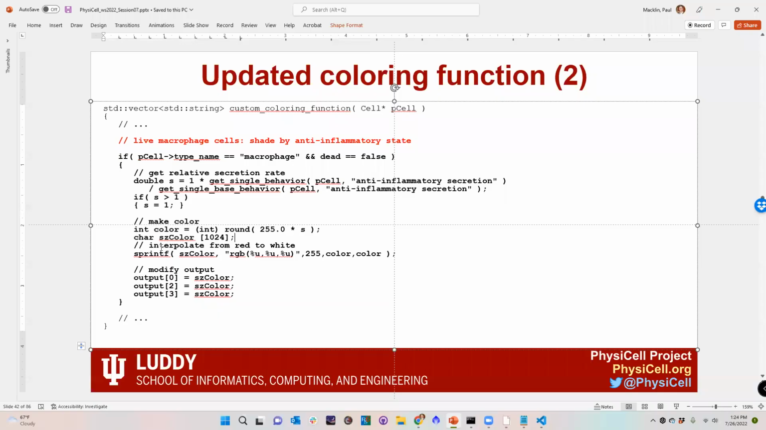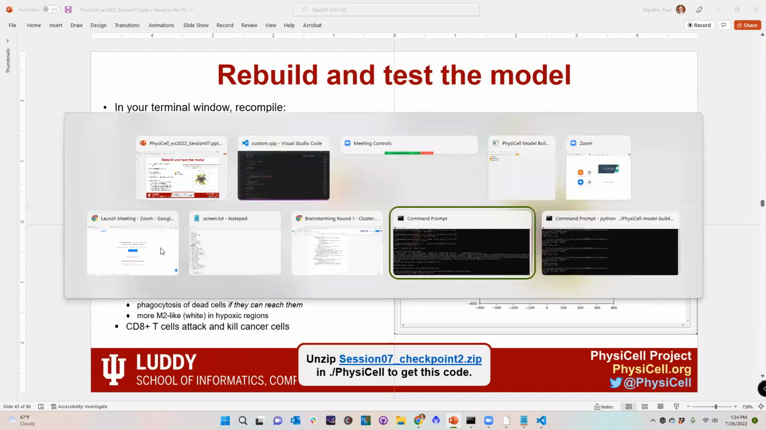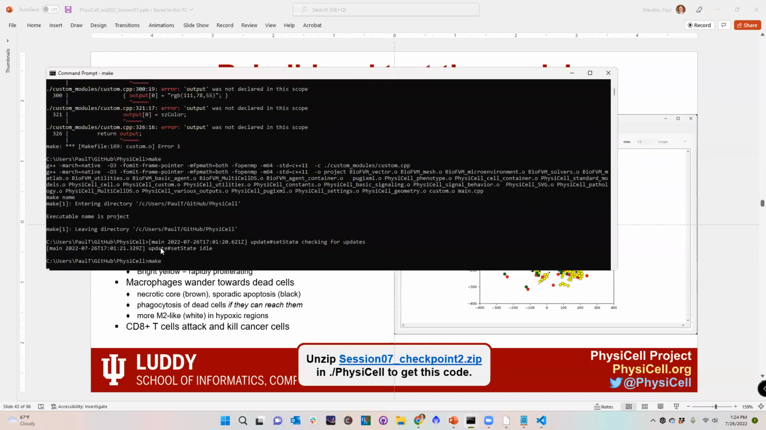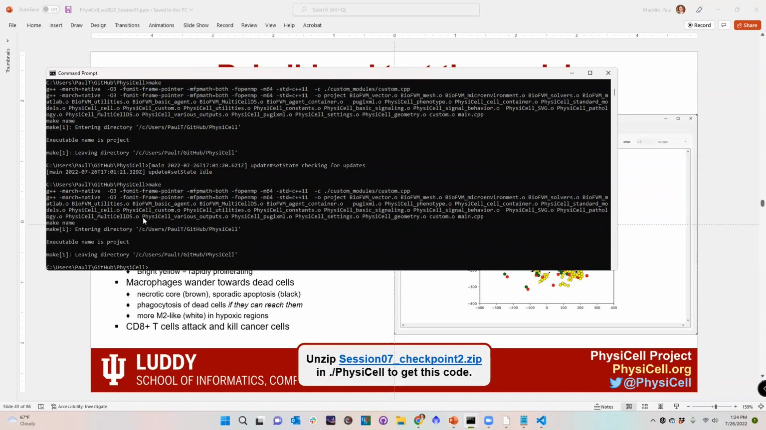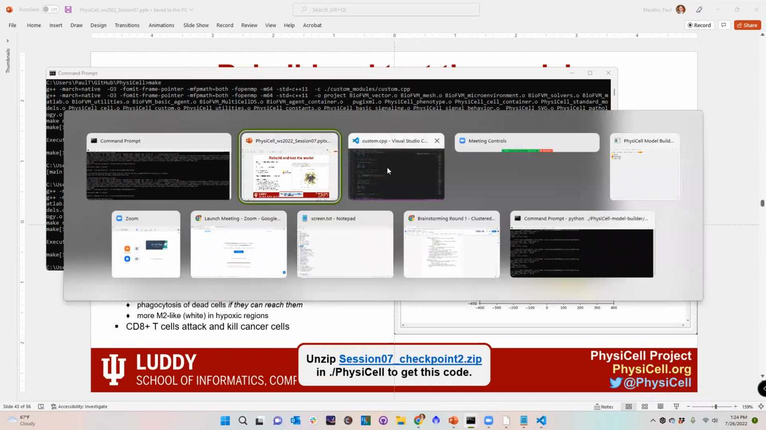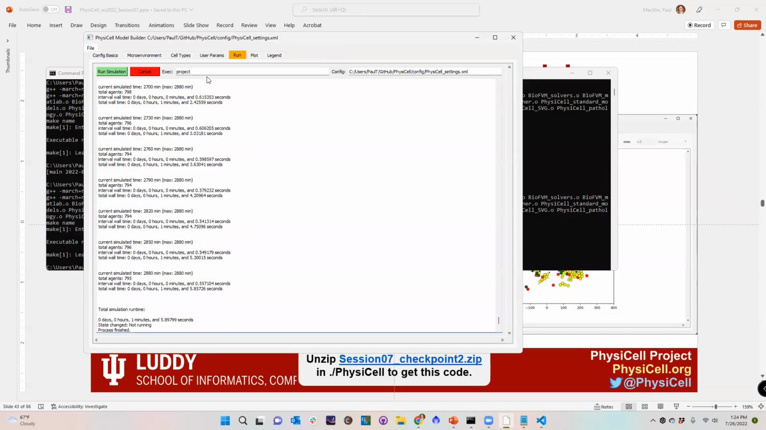Okay, let's see where we are now. Now we've changed a lot of code, so we better recompile it. So I'm going to go to a command window here and type make and recompile. It's always a relief when it actually does compile. And let's go back to the model builder and run again. So let's see if I can find that window. So I'm going to click on run simulation.